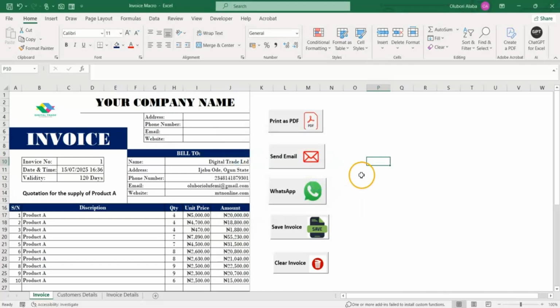I'll click on OK, and then we have this button that will send the invoice to the customer on WhatsApp. Maybe you want to send it to the customer on WhatsApp, and you don't want to use mail. So I have a button that will do that for you. It will launch your WhatsApp automatically, and take you to the page of the customer. Even if you have not had any conversation with the customer before, you launch it, and you are able to attach the invoice. So let's see what it does.